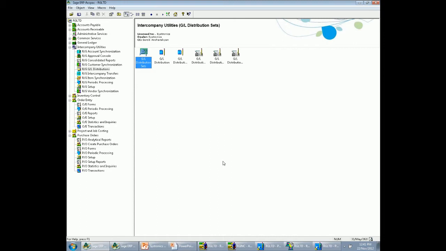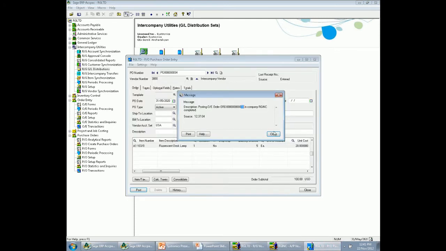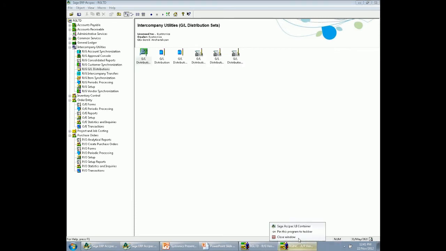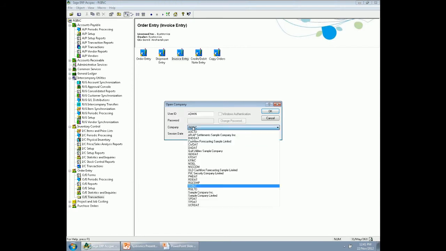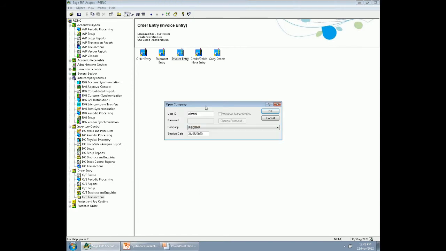Intercompany utilities also allows you to generate consolidated reports. What does consolidated reports mean? It gets your aging, your customer and vendor transaction information from all multiple companies. Let me just go to that company. Okay. So these reports work only in the RGCOM company.